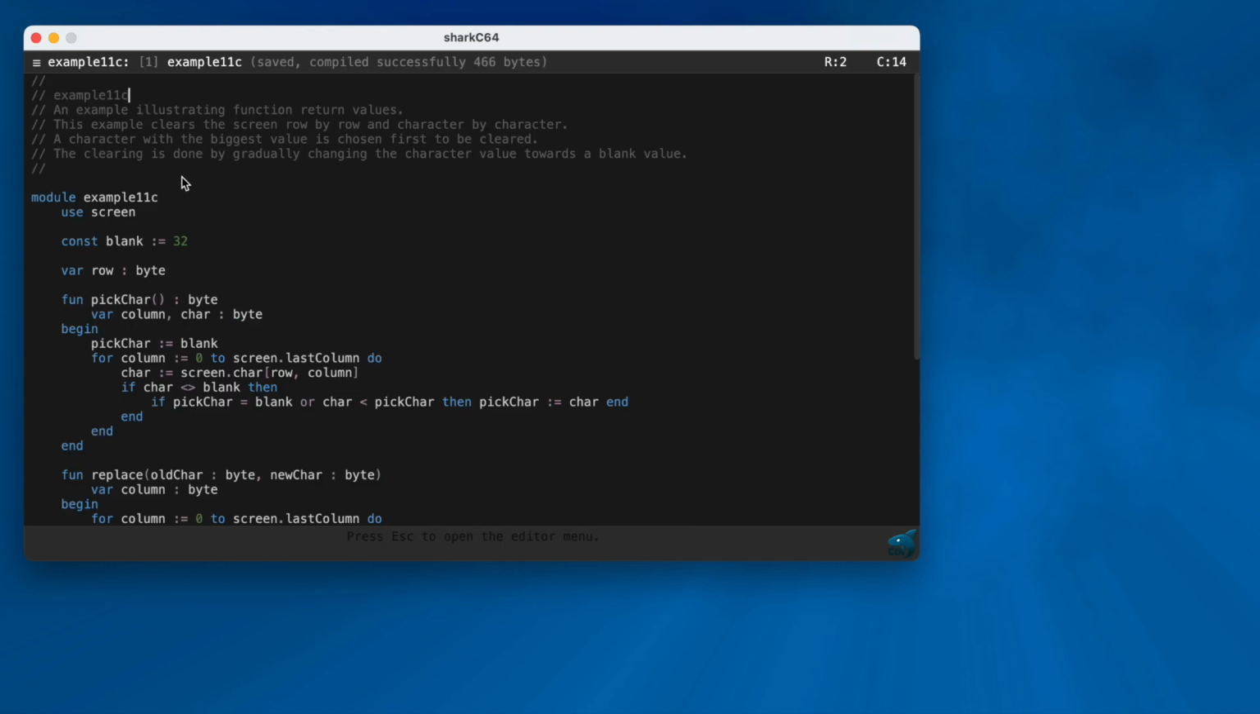It clears the screen row by row and character by character, similarly to a flip-flap departure board. For each row, it first picks the character to be erased. It then erases all occurrences of the character by incrementing or decrementing its value towards a blank value. This example uses the screen module that was defined in the earlier examples. As for the variables, this example has only one global variable, the row variable. It indicates which row is currently being erased.